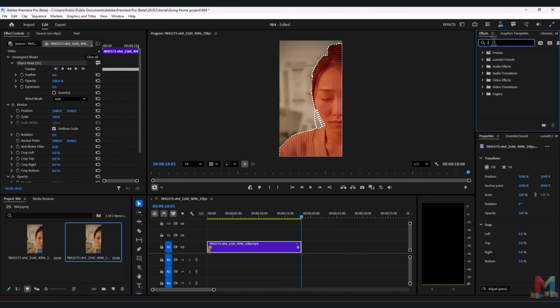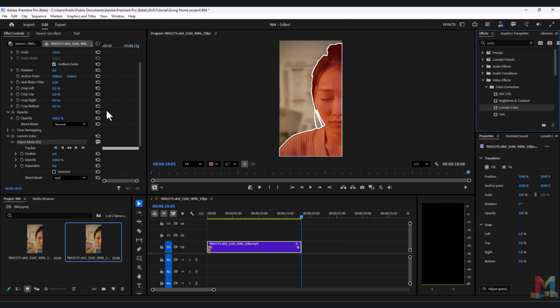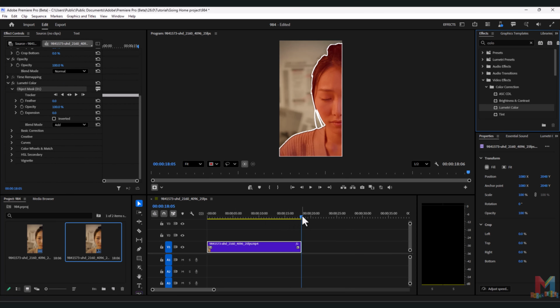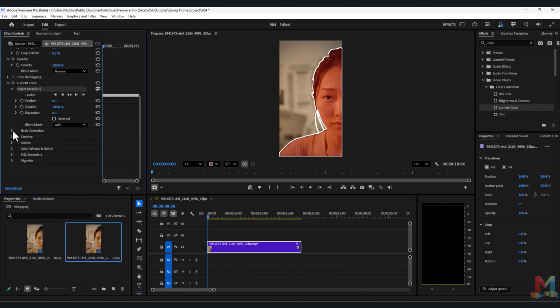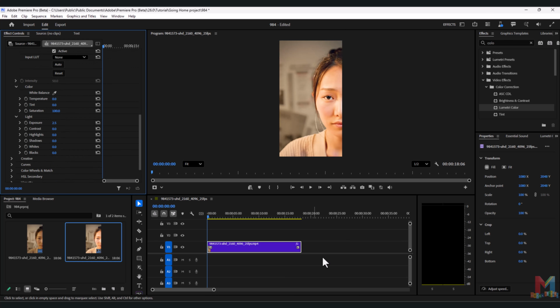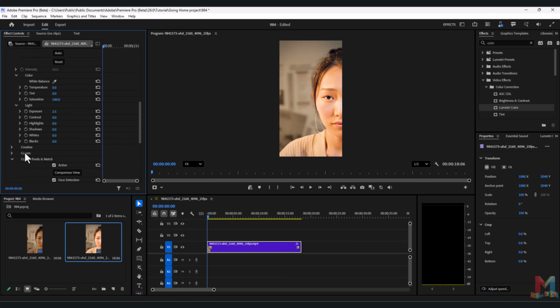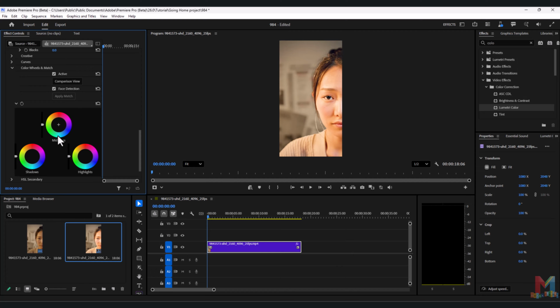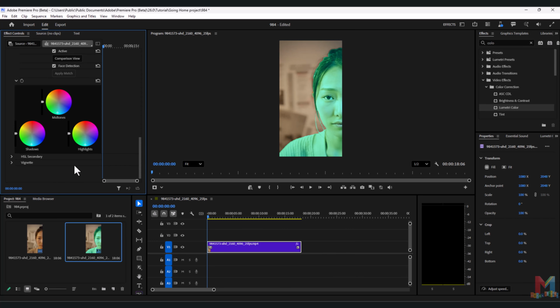Now go over to Effects and search for Lumetri Color, and add the effect to your clip. Under Effect Controls, expand Basic Corrections, and increase exposure to 2.5. Next, expand the color wheels and match settings. Click the blue target icon for your shadows, midtones, and highlights. Finally, drag your timeline slider back to the start and reselect your clip to apply the changes.